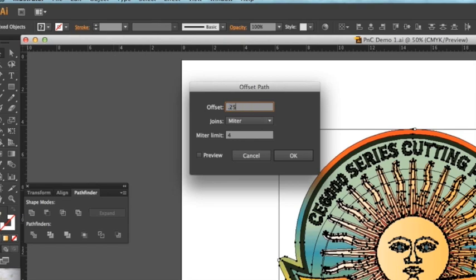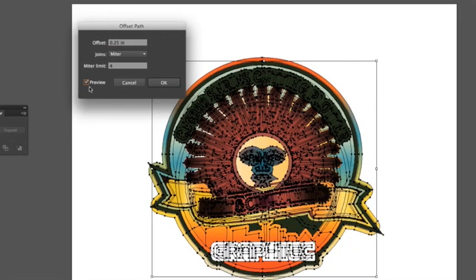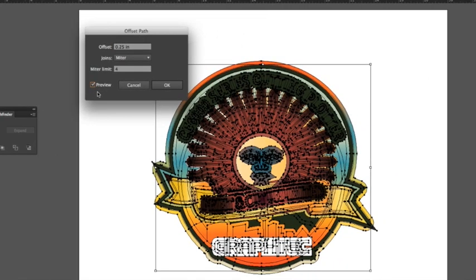In many cases, it is hard to judge how this will look, so we can preview the outline by enabling Preview. It looks a little messy right now. We will take care of this in a minute. We can also choose how the corners will look. For instance, we may want to have the corners rounded a little. And now click OK.